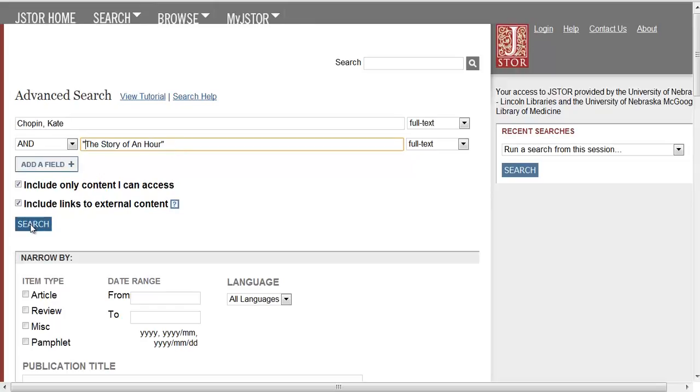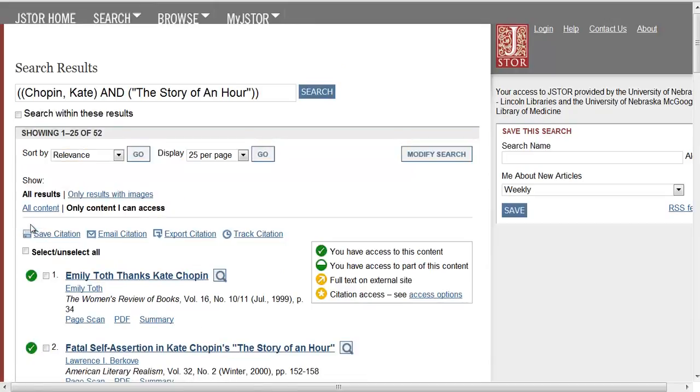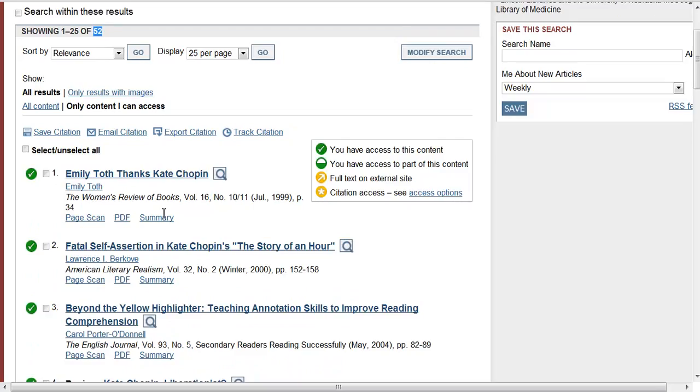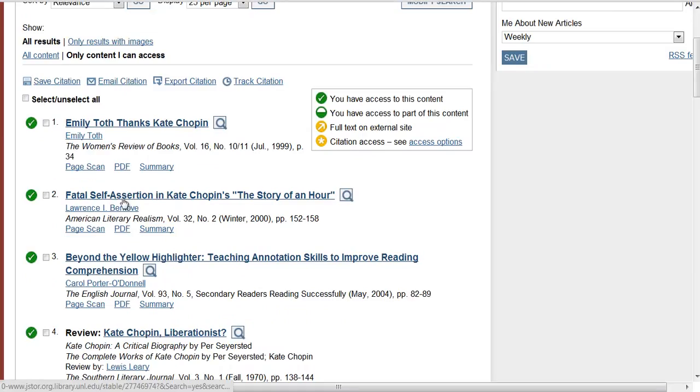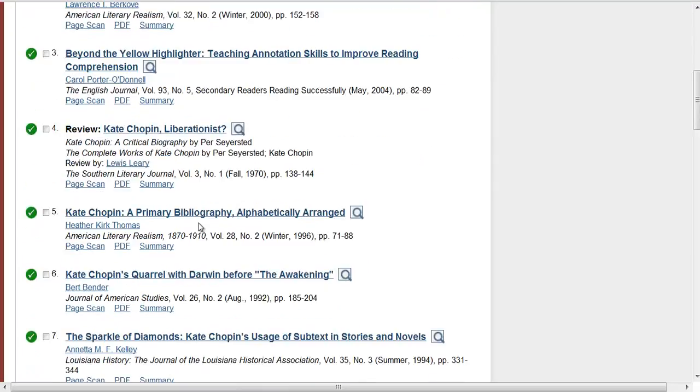So let's go back and look at those results again. Well, just by narrowing it down to Kate Chopin and "The Story of an Hour," we have 52 results rather than 3,467, I believe it was, results that we had before. So we look here and we start seeing some of the results that we have. 52 is a lot better. It's still quite a bit, but it is definitely a lot better.